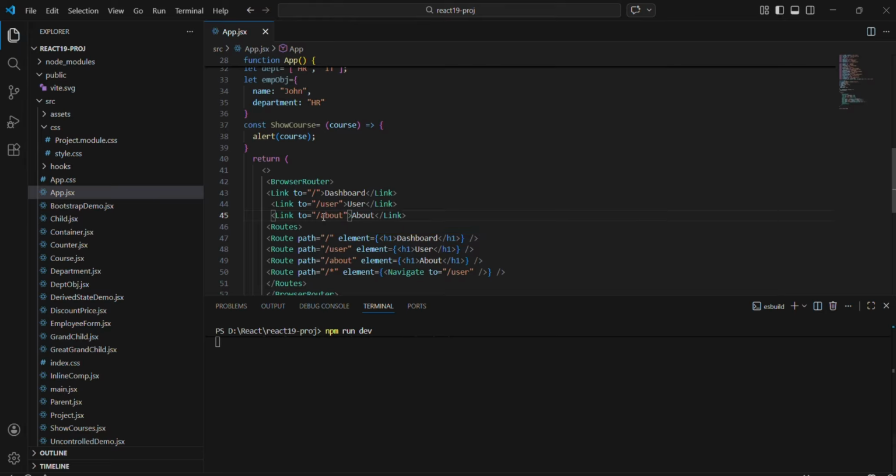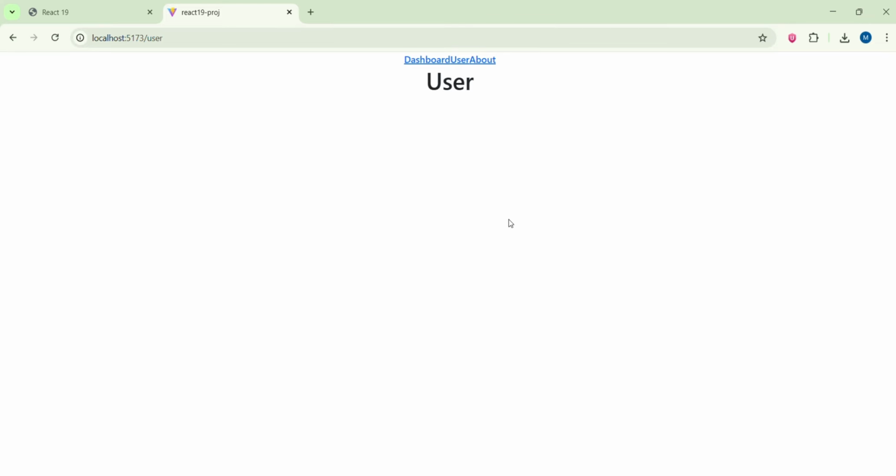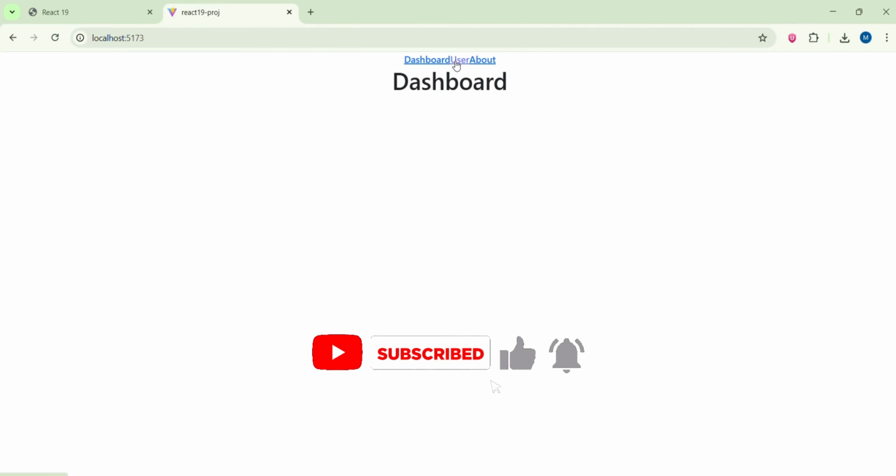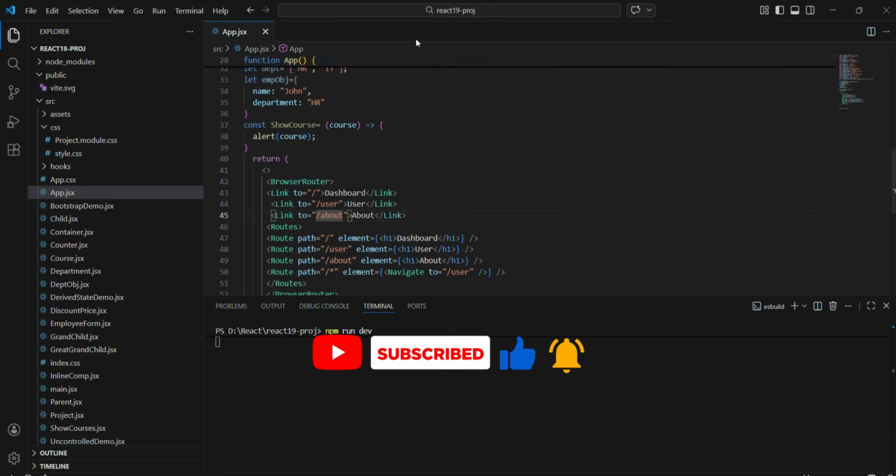Now, test the links in the browser. You can see, on each link click, the corresponding page is displayed without reloading. Now, we move the links into a separate component.